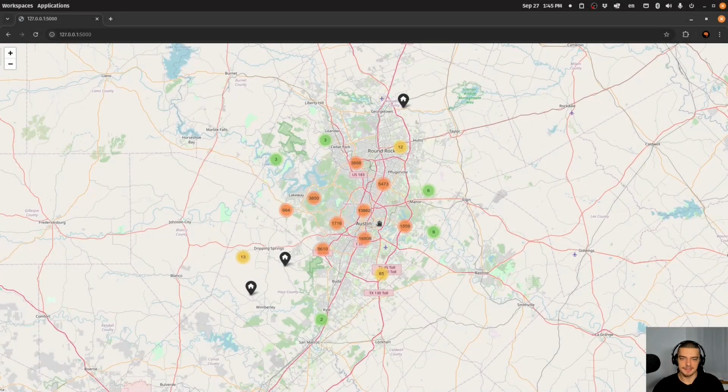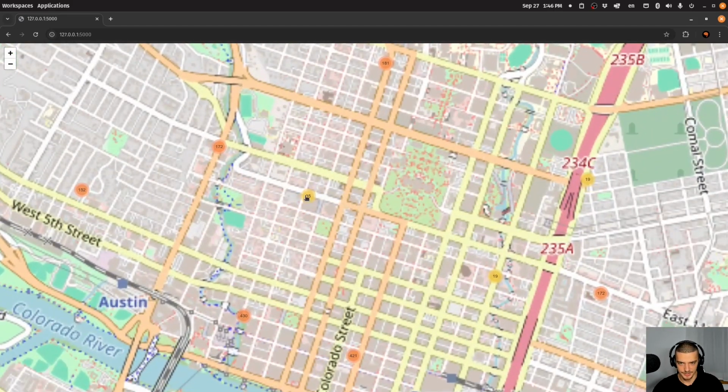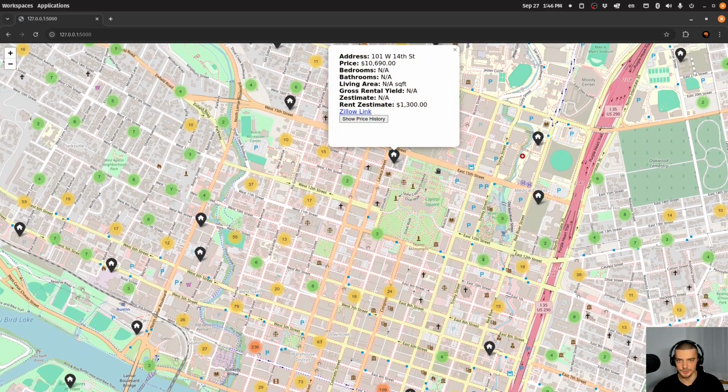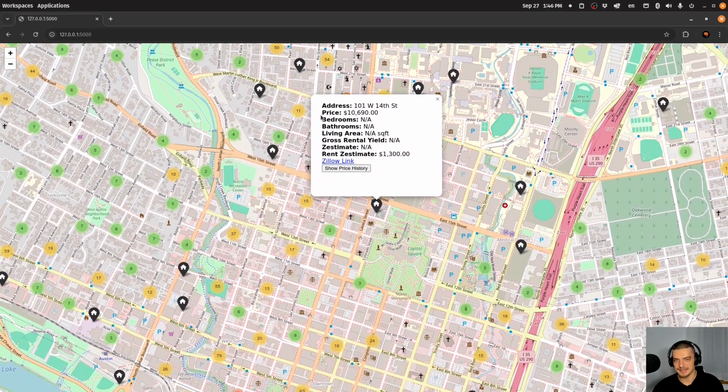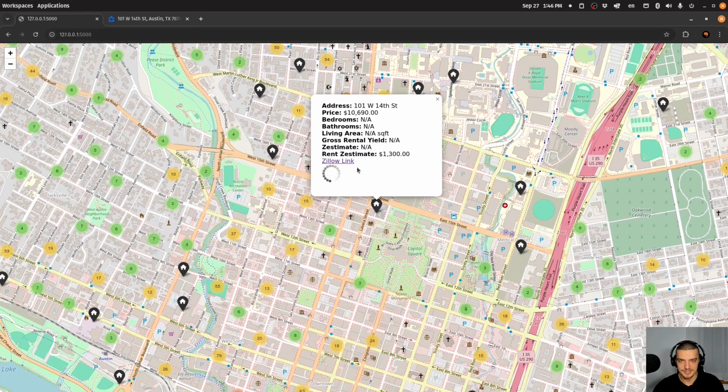Alright, so let us take a look at the real estate scouting tool that we're going to build in this video today. This is the final result. Here we have Austin, Texas, and as you can see, I can zoom in here and look at a bunch of different properties. So I can zoom in closer and then I can click on individual properties to get some information like the address, the price, the number of bedrooms if present, bathrooms, living area, gross rental yield, the Zillow estimate, so how much the property is worth according to the estimate of Zillow, how much the rent is estimated to be by Zillow, and then we also have a link to the actual property if we want to take a closer look. And I can also show the price history if present.